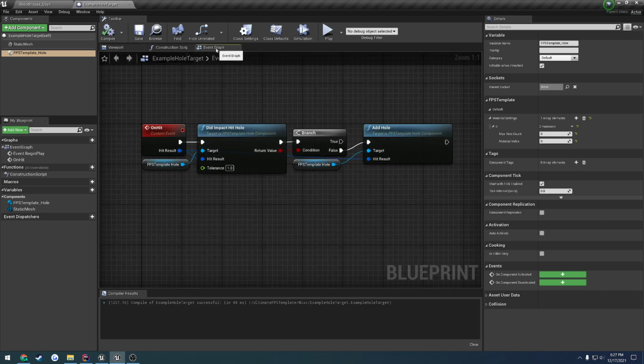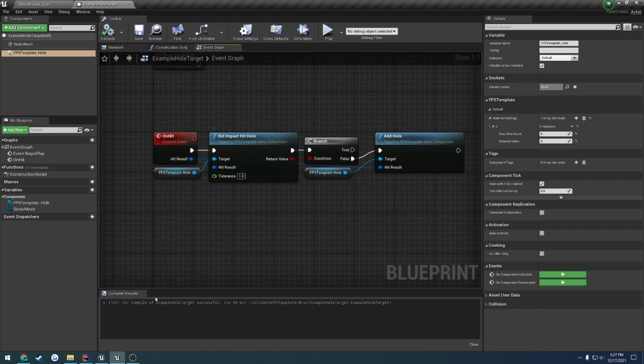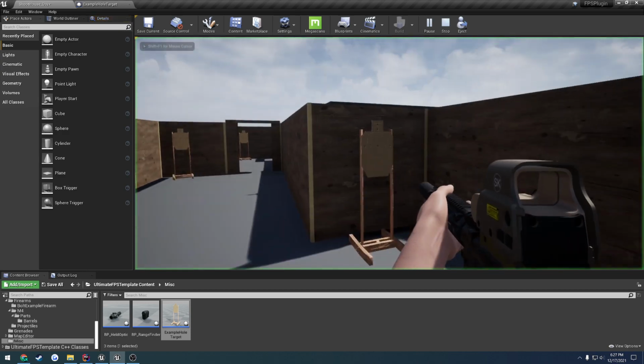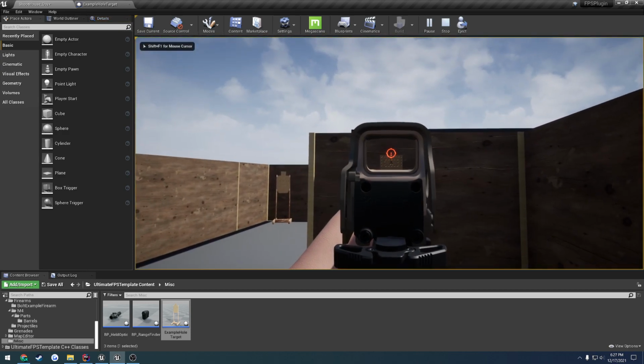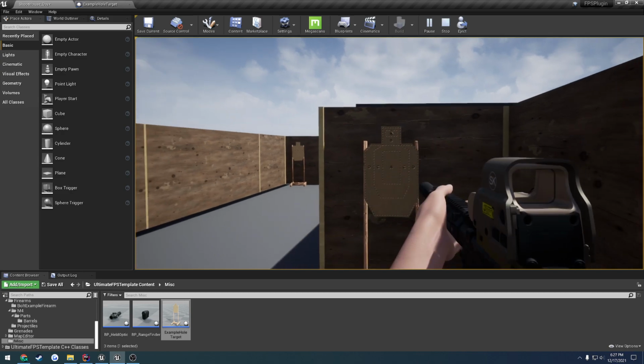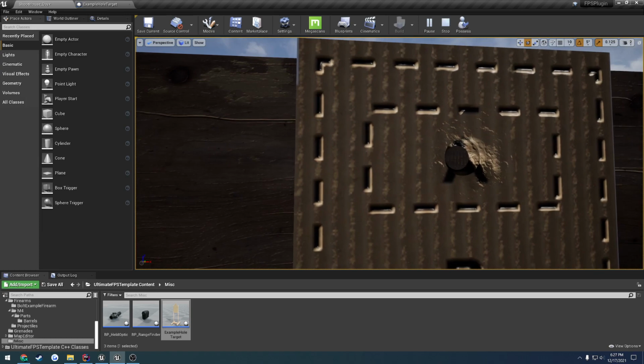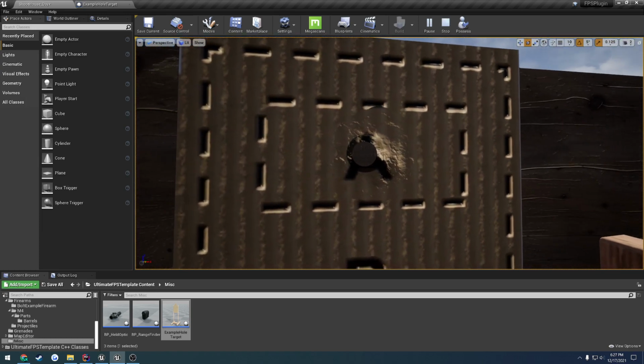So on top of that, we also have some other functionality to that class. So did impact hit hole. Basically, if we shoot a hole here in the A box, now shoot another hole there, those should not actually create a new hole. So as you can see, it is still one single hole.